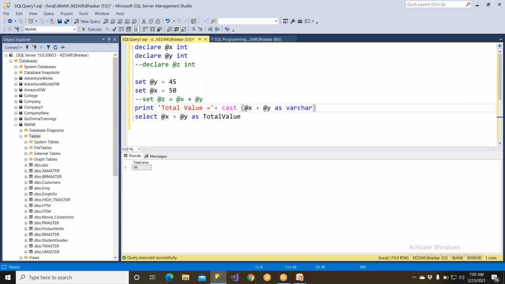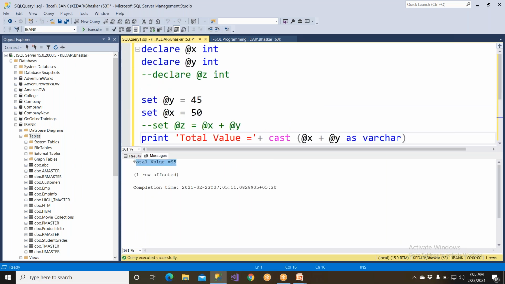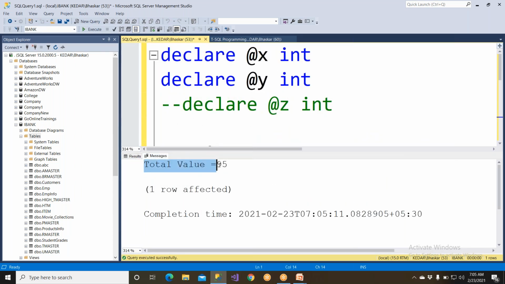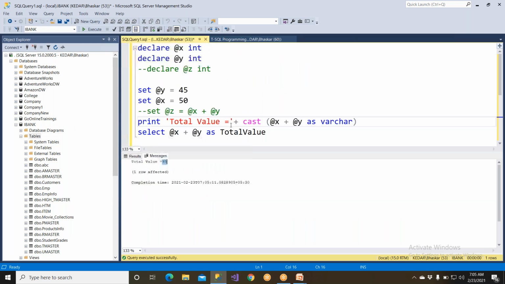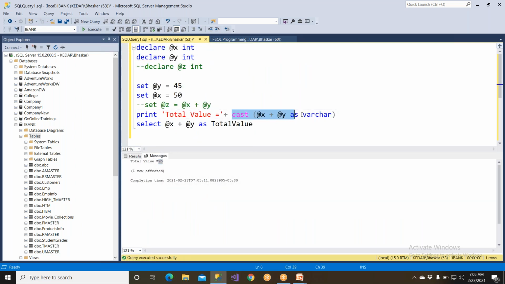So let me execute it. Now you're able to see 95 here. Now you're able to see total value is equals to 95. Have you seen this? How did you get this? Because of the printing. So this is what is called a constant, and plus this is concatenation, 95. Before printing it, I'm casting this.